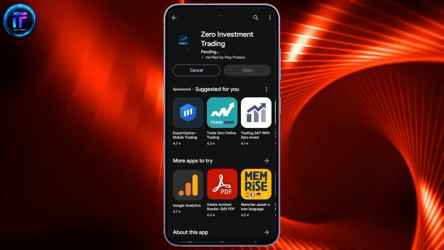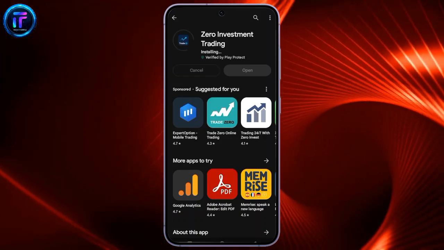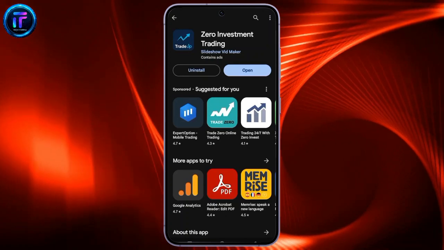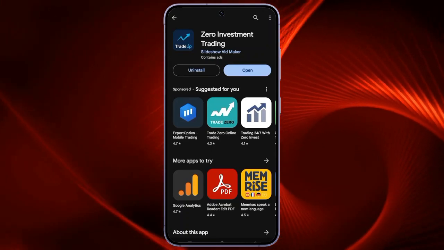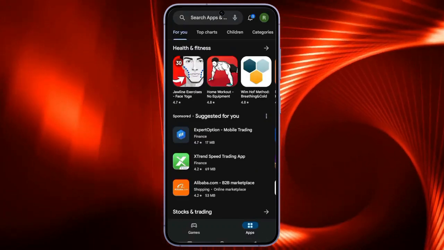Just click on this install button. As you can see, the app installation process has already started. It needs some time to get installed. Let's wait for it. Finally, the installation process has ended on my device and the app is installed.